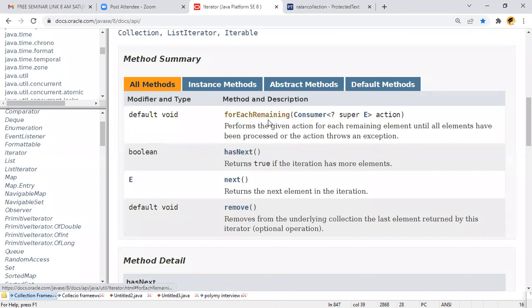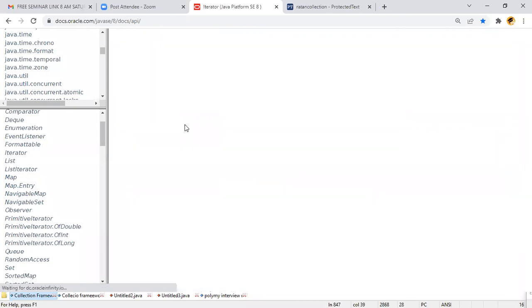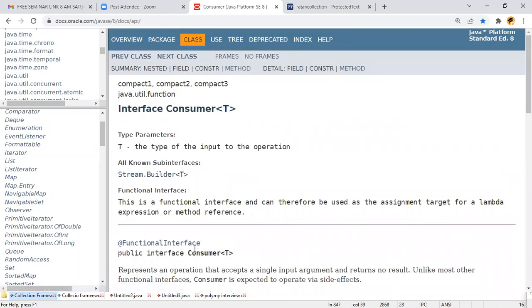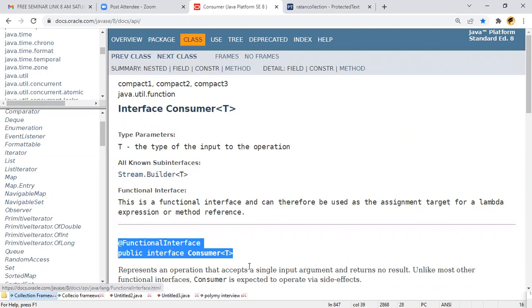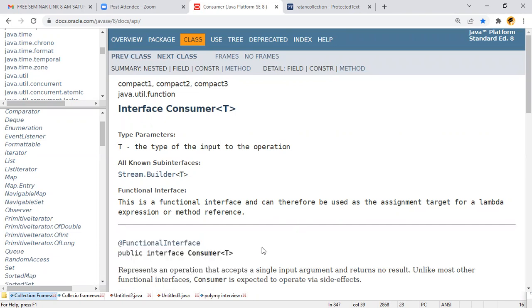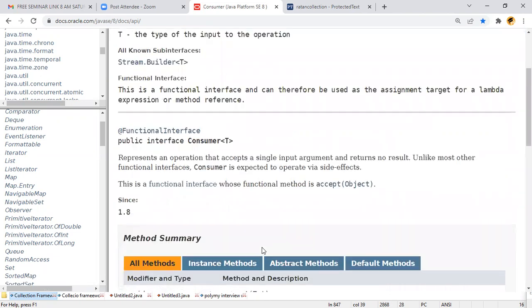Just let me click on Consumer. If you click on Consumer, guys, what type of interface is it? It's a functional interface. Observe carefully: a functional interface contains only one method. Functional programming means the argument is expecting a function value, right? This is a functional interface whose functional method is one abstract method.